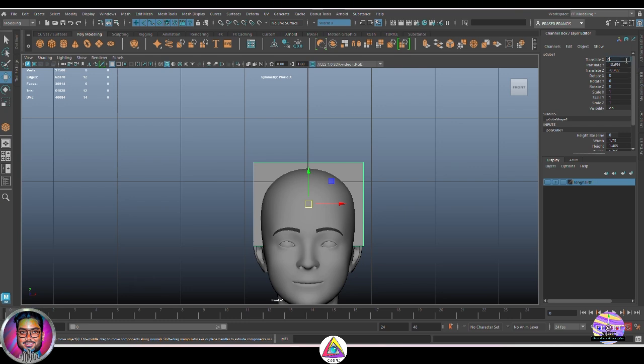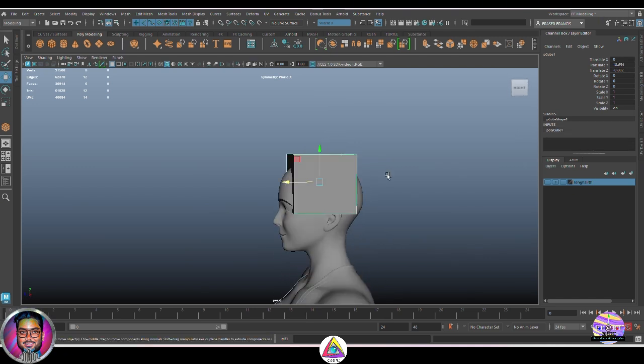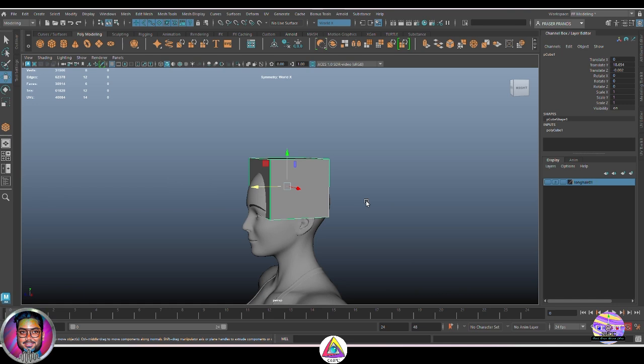It should be completely 0. So turn it to 0. So it is completely in the middle. And now if you're working with symmetry, it will work fine. The next step is just try to align it with the head. We'll be using this cube to turn it into a sphere, okay, but not a normal sphere.